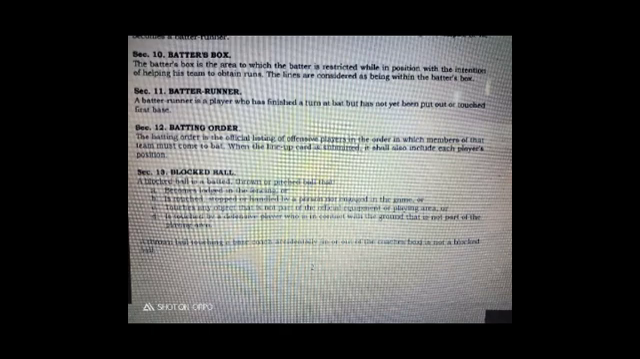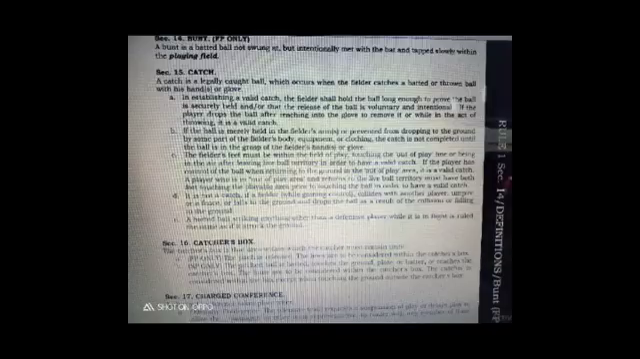Section 7, base path. A base path is a direct line between a base and the runner's position at the time when the defensive player is attempting to tag a runner. Section 8, batted ball. A batted ball is any ball that hits the bat or is hit by the bat and lands either in fair or foul territory. No intention to hit the ball is necessary.